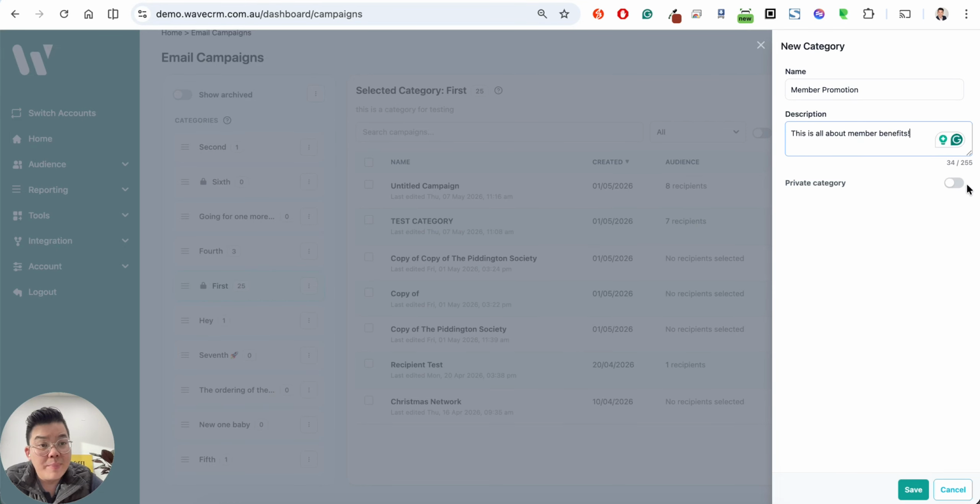Now you notice there's a toggle here, private category. So really the difference here, if you set one as private, if you look at the video part 1, when someone goes through and manages their preferences, if it's a private category, that means they won't be able to see and tick that themselves. Only you can then go and edit who belongs to that category, who can be enlisted in that category. But otherwise, if you keep it off, it's not a private category. That means anyone who jumps into your subscriber list can go and update it themselves. They will have access to this category.